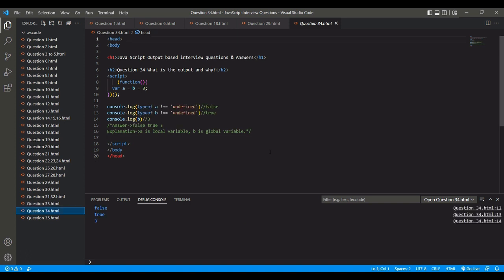Next question, what is the output of below program? function, var a = b = 3, console.log(typeof a !== undefined), console.log(typeof b !== undefined). So the first console returns false, the second returns true, and the third, console.log(b), returns 3. Why is it written this way? Basically a is a local variable, b is a global variable, so the first returns false, the second returns true, and the third returns 3 as an output.